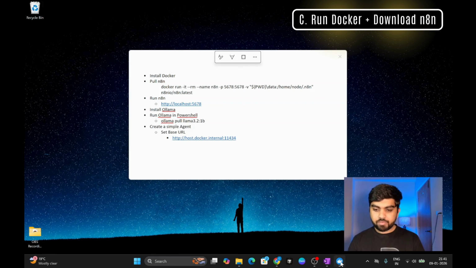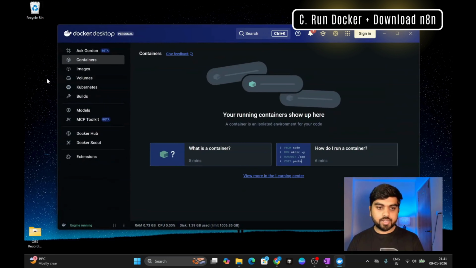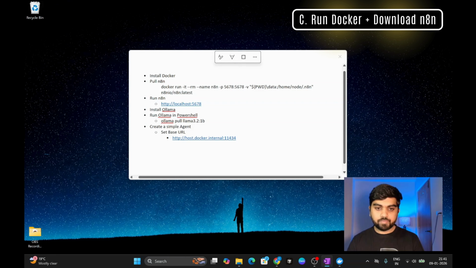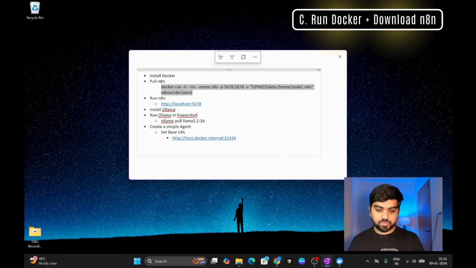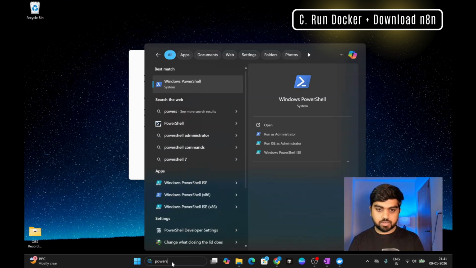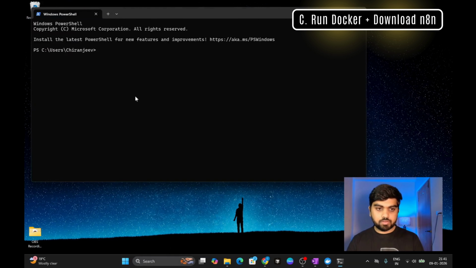So we already have Docker installed and running in background. We don't need to do anything with it right now. Let it run in the background. We will pull an image of n8n. So on Windows, just copy this. I'll just copy this code. I'll share this with you later. I will open PowerShell and I will paste it here.